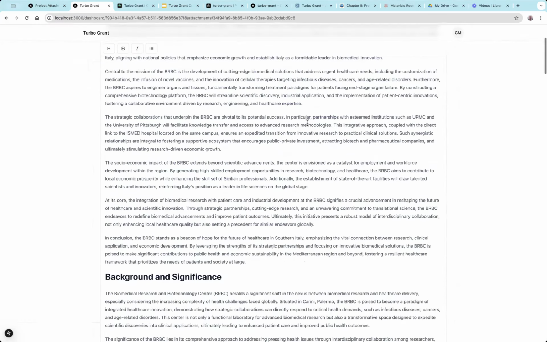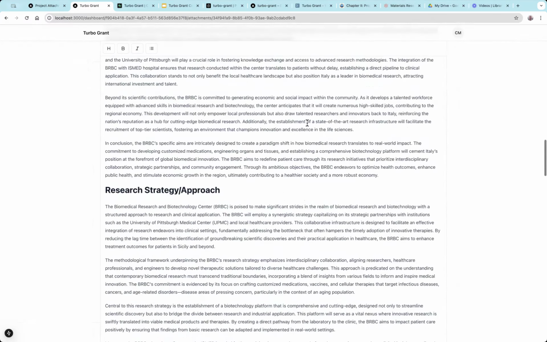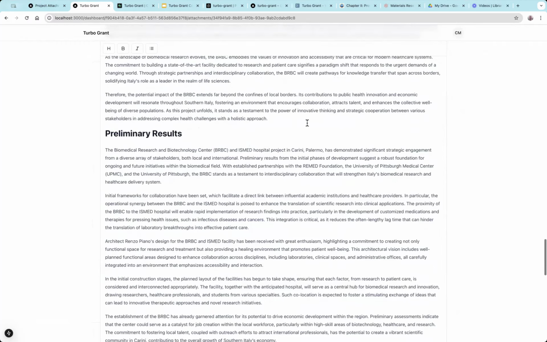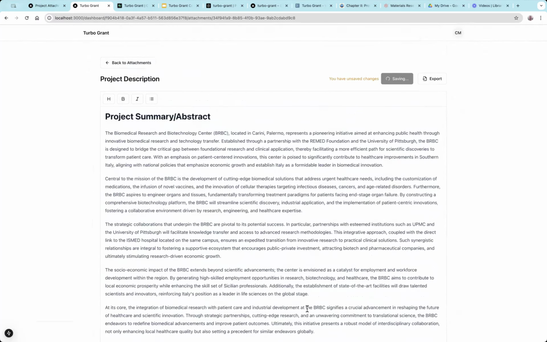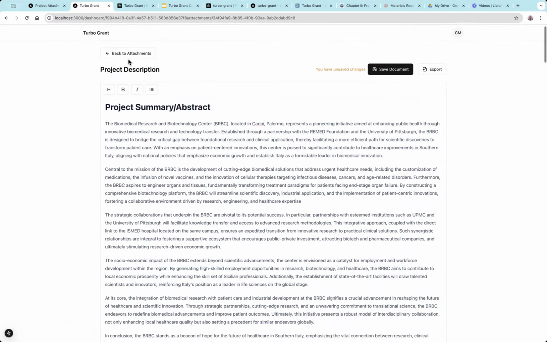Perfect. There we go. So as you can see here, it generated all of this based on our input data and the funding opportunity. And so we'll go ahead and save this. And you can go in here and you can edit things. And I forgot the period there, so it should notice that we did not save. Perfect.